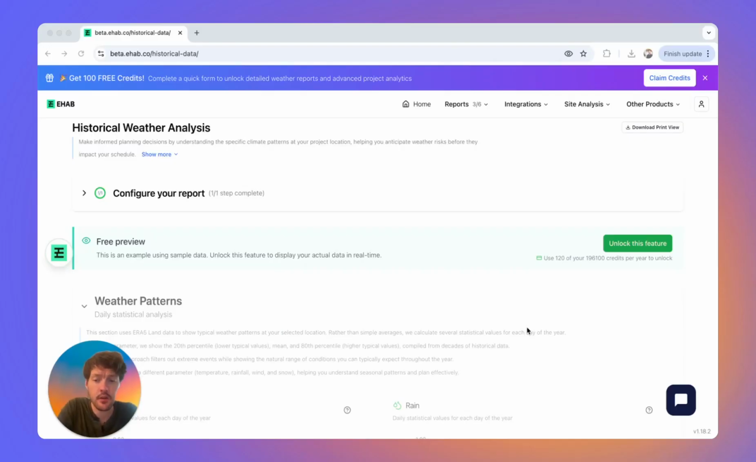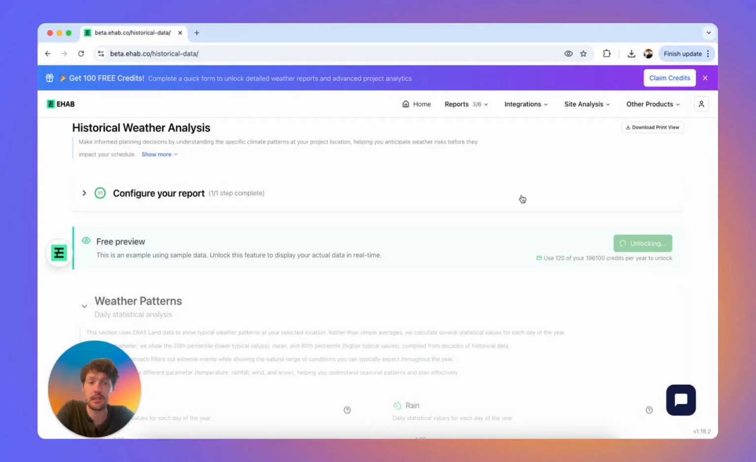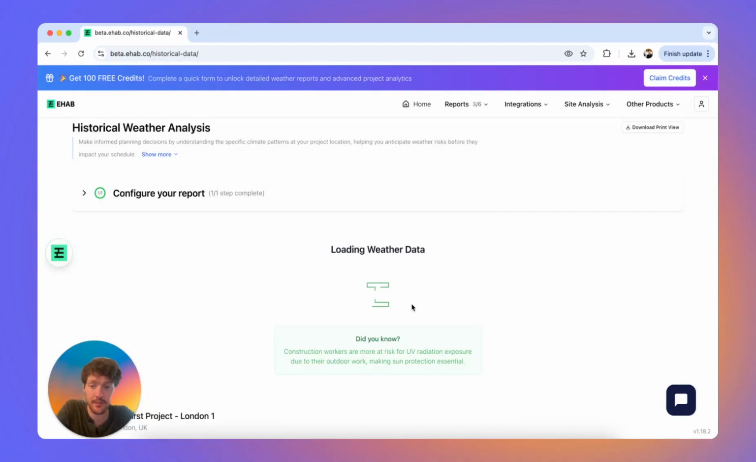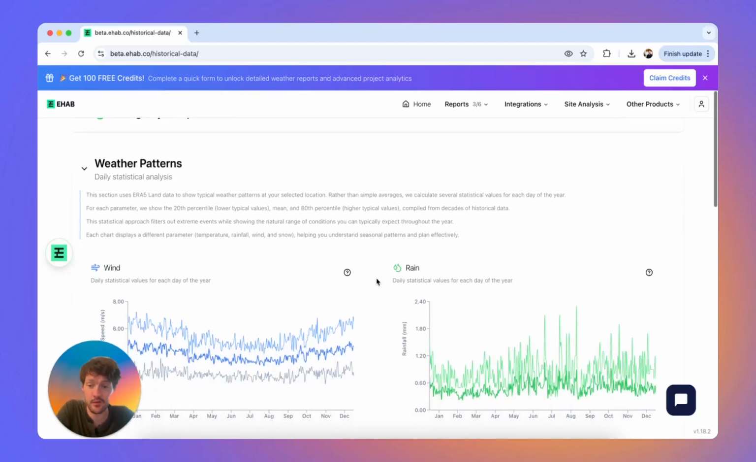Okay, so now that your report has loaded, it's going to automatically have brought you to this historic weather analysis report, which in the reports dropdown is the first report. And this is going to be unlocked because when you create a project, it will unlock itself. You'll already have 50 credits, and this will effectively allow you to unlock this report on a monthly basis. And I'll just show you a little bit about the information that you can get, and I'll also show you what else you can do with your 150 credits that you should have.